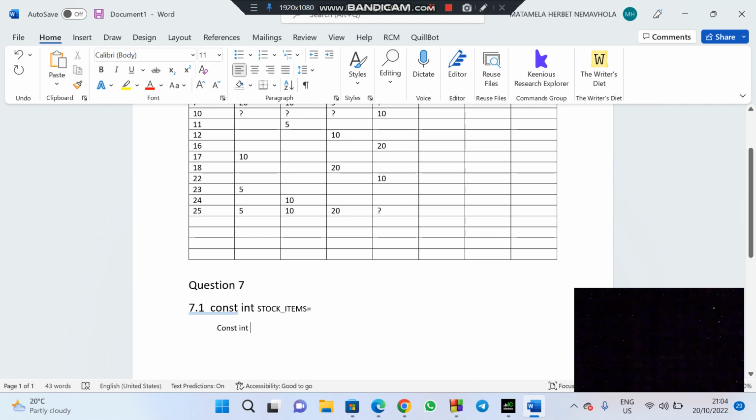You're going to be making them 3. It is going to be 3 here, an int constant that equals 3. You must also put a semicolon just to show that you know how to program. So we go to 7.2.